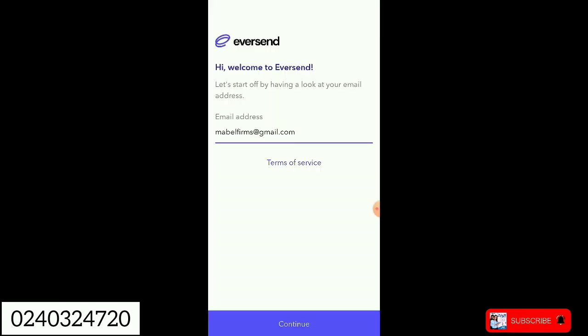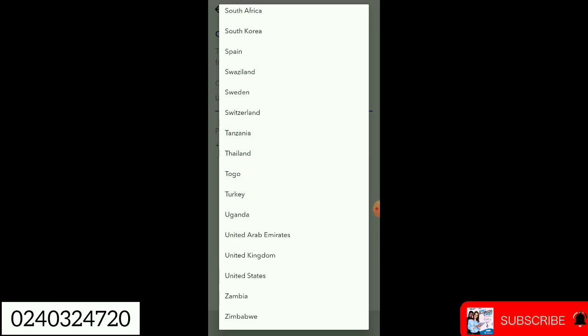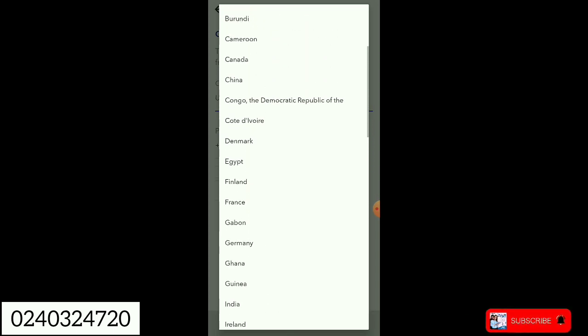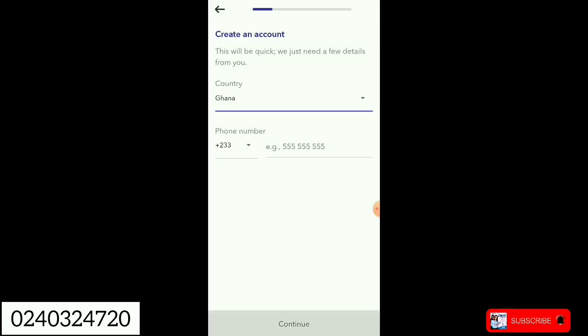So I've input the code. This is where people make mistakes. If you are a Ghanaian doing this, you have to choose the country Ghana. Because if you choose, let's say, Nigeria, you get access to Naira accounts, not Ghana Cedis accounts. So since we are creating a dollar account for dollar arbitrage in Ghana, we will link it to Ghana. The country should be Ghana.